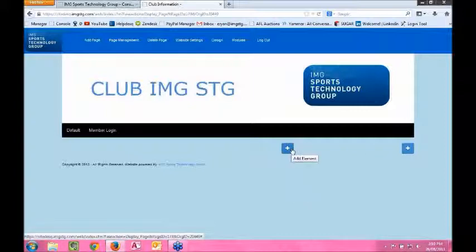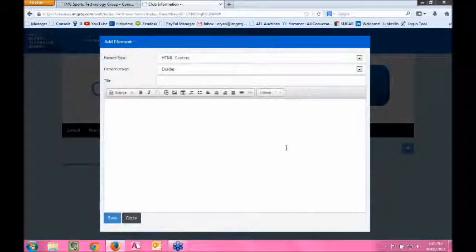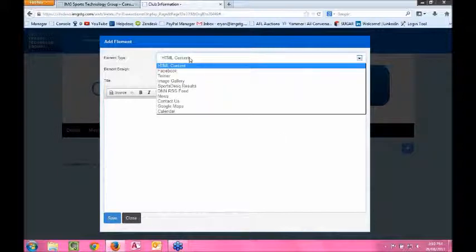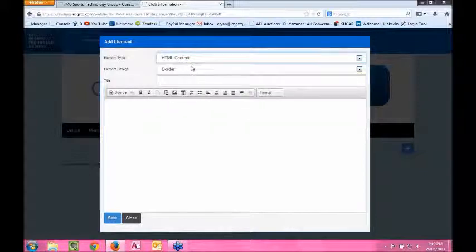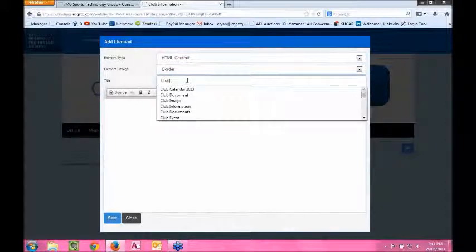Now these 2 plus signs here are for adding your elements, which is structured into which layout you've chosen. So we're going to add an element now. There's different element types here. For now we're just going to add a text box, which is the HTML content. I will run you through the other element types later on. We can select the design and also the title of the element.